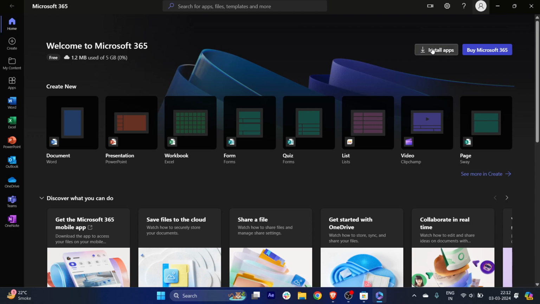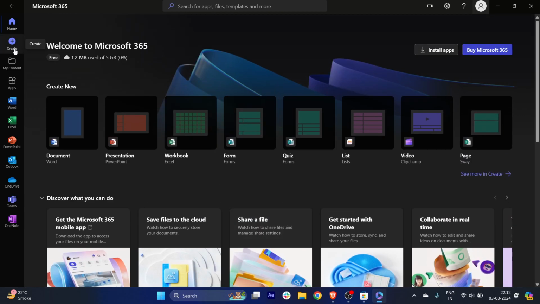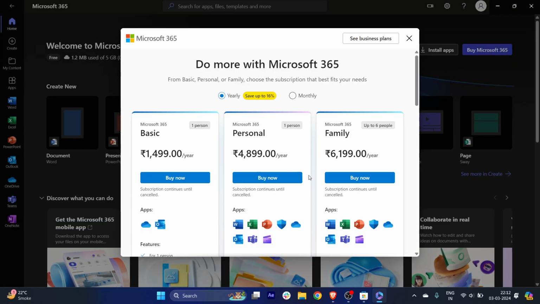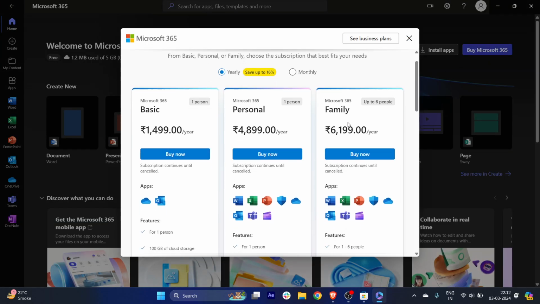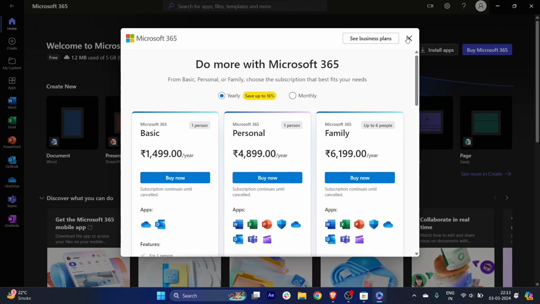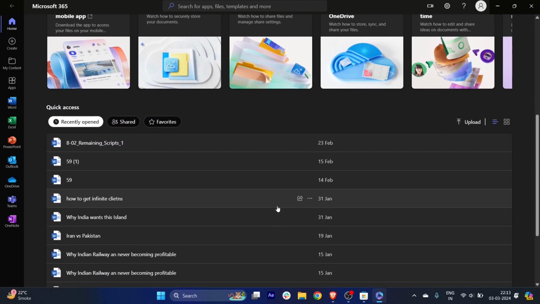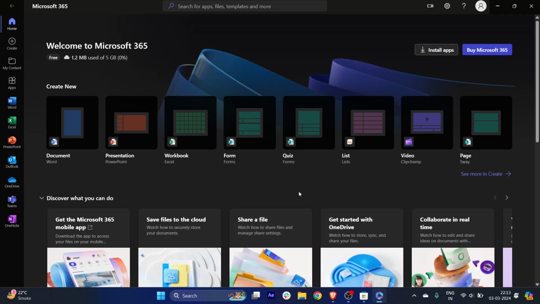Here I have not completely downloaded it. So if you want to use Microsoft Office completely, because they offer a lot of things, you can click on Buy Microsoft 365, and here you will get the plans to buy. According to your plan, you will get a 25-character code, and you can enter it and your Microsoft 365 Office will get activated.